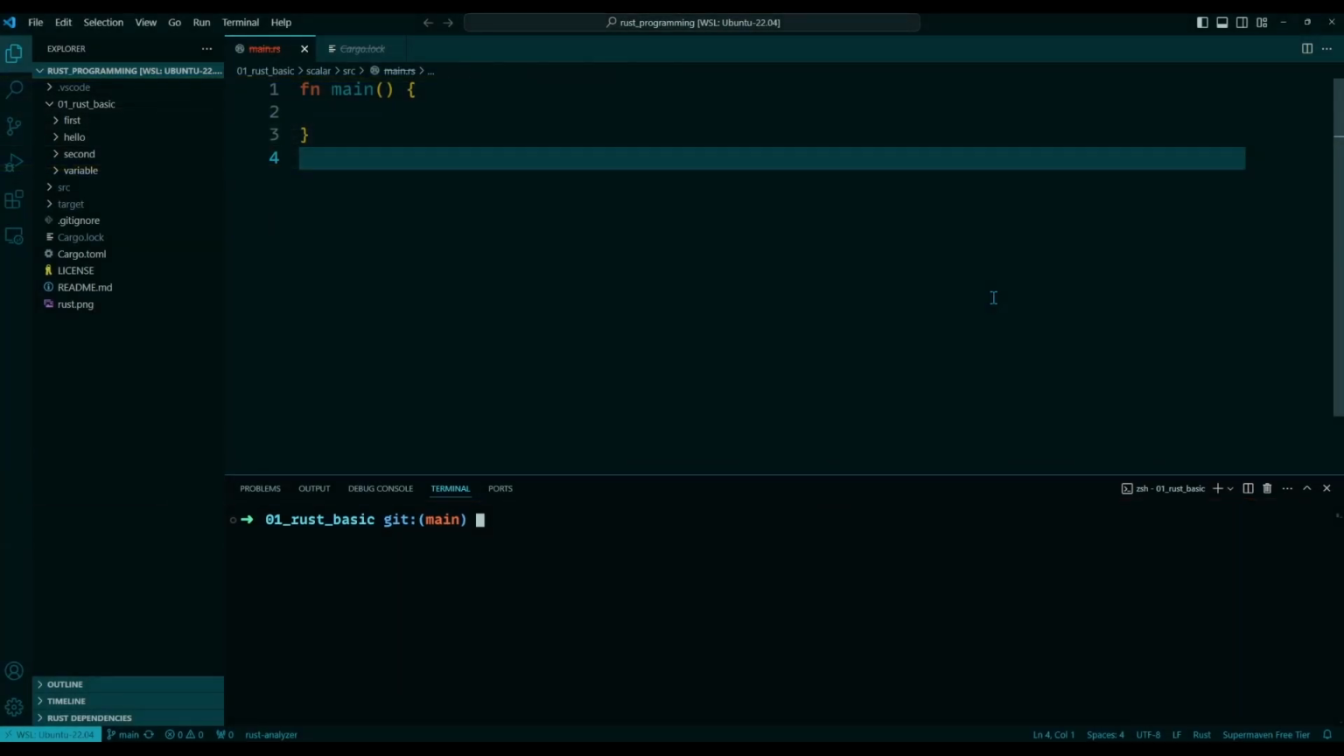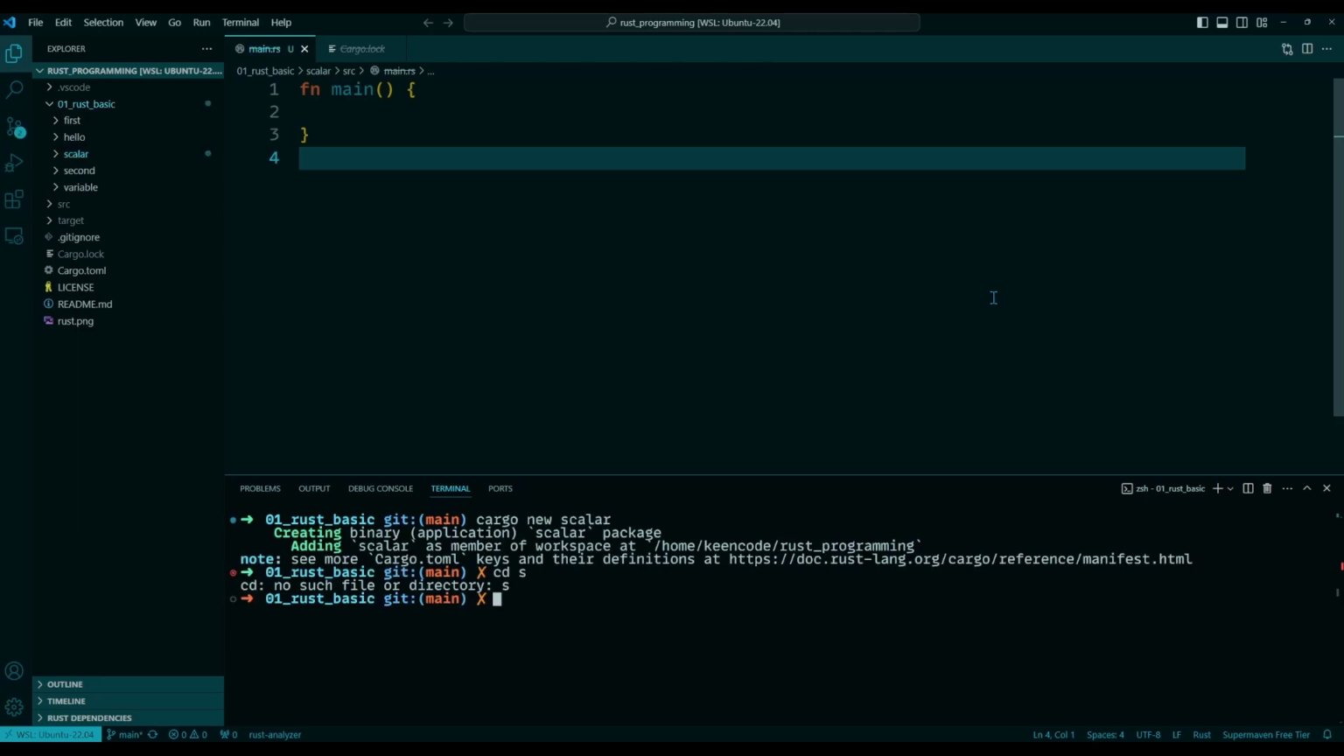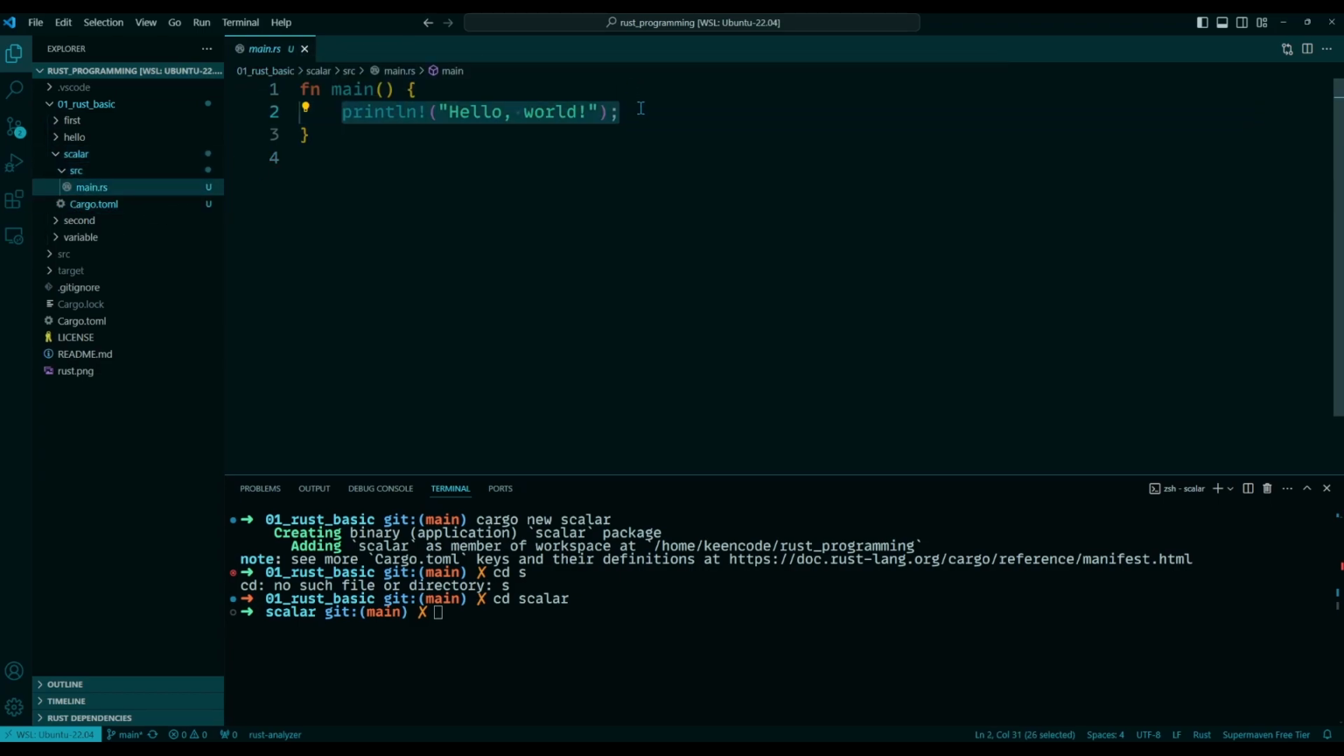Now let's see the practical demonstration of integer data types. In our previous video on variables, we have already seen how we can define a variable. But in that video, we haven't gone into the types in depth. So now let me create a new project, cargo new scalar, and let me go inside this folder. You can see that the scalar folder is now created, and I'm going inside the main.rs file. So I'm deleting this statement, and let's define our first integer variable with 8-bit.